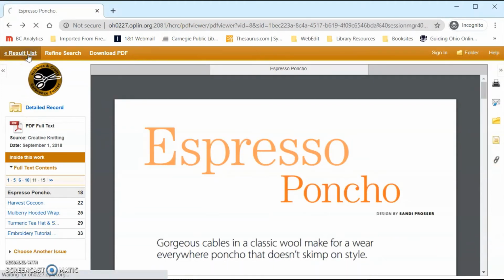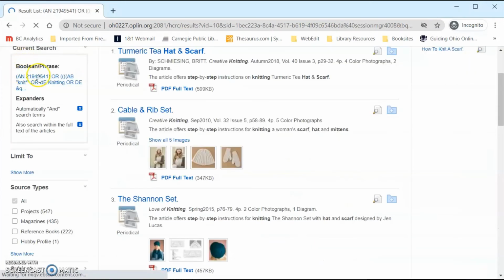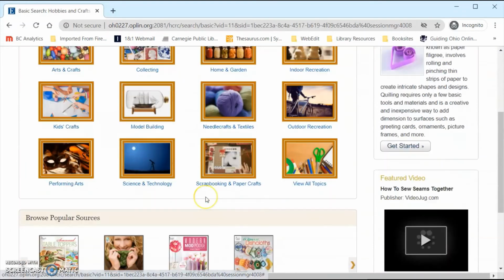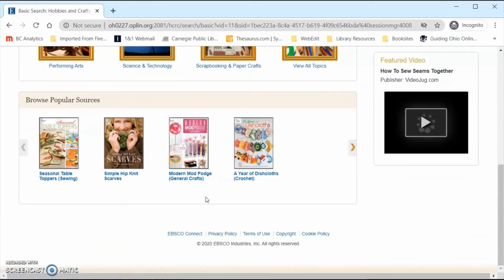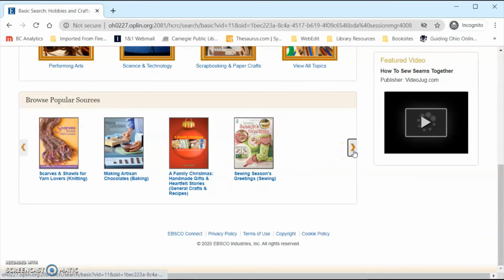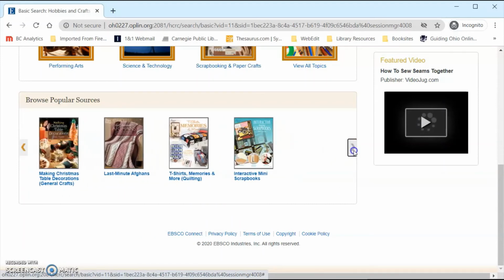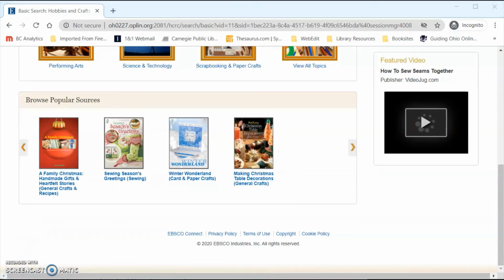Okay, so I'm going to go back, and then I'm going to head back to the home page. And now I'm going to come down to the bottom and point out this feature here, which is Browse Popular Sources. So this allows us to see some of the more popular sources contained in the Hobbies and Crafts Reference Center. We have different books with a number of different projects to choose from, so that's pretty cool. So if we find one that we are interested in, we could just click on it.